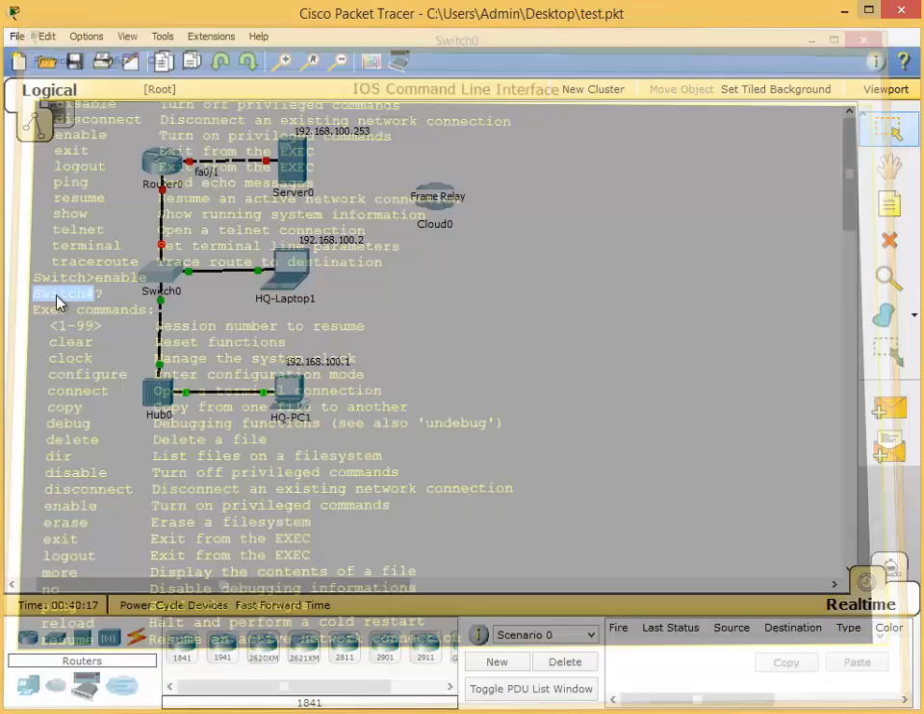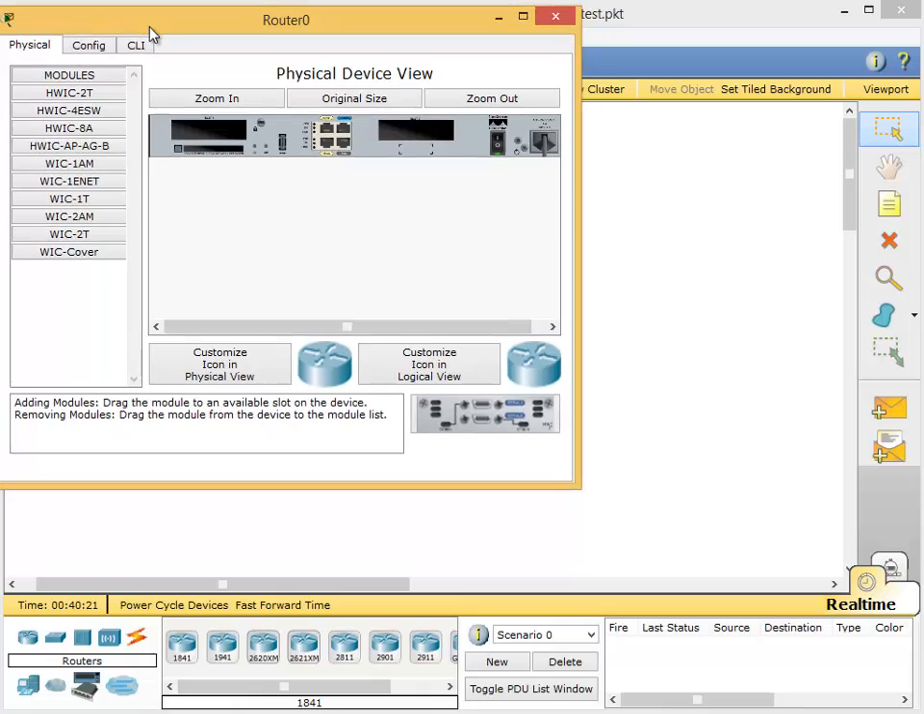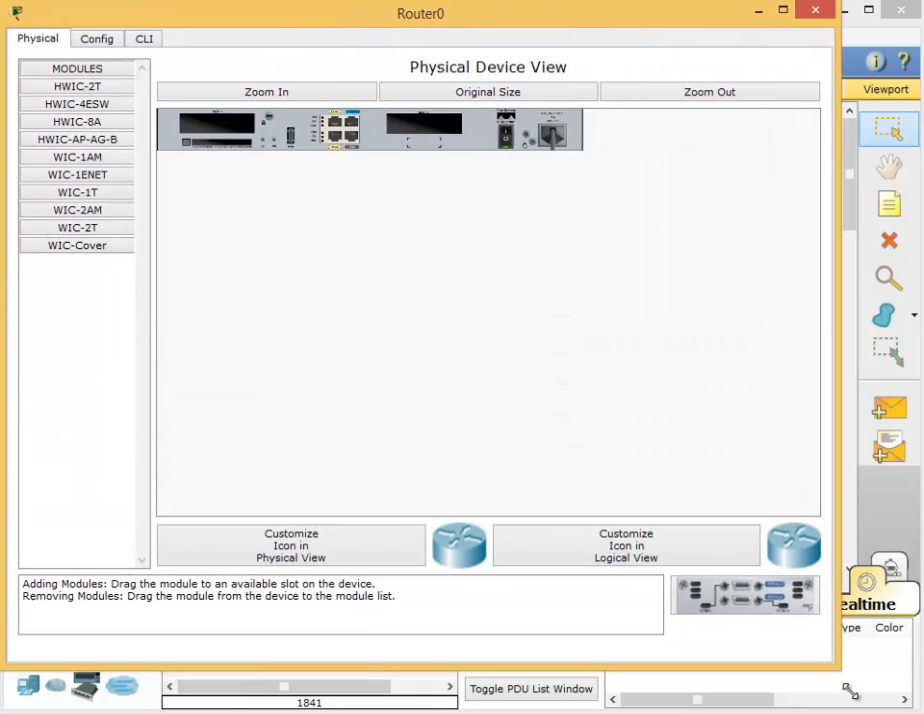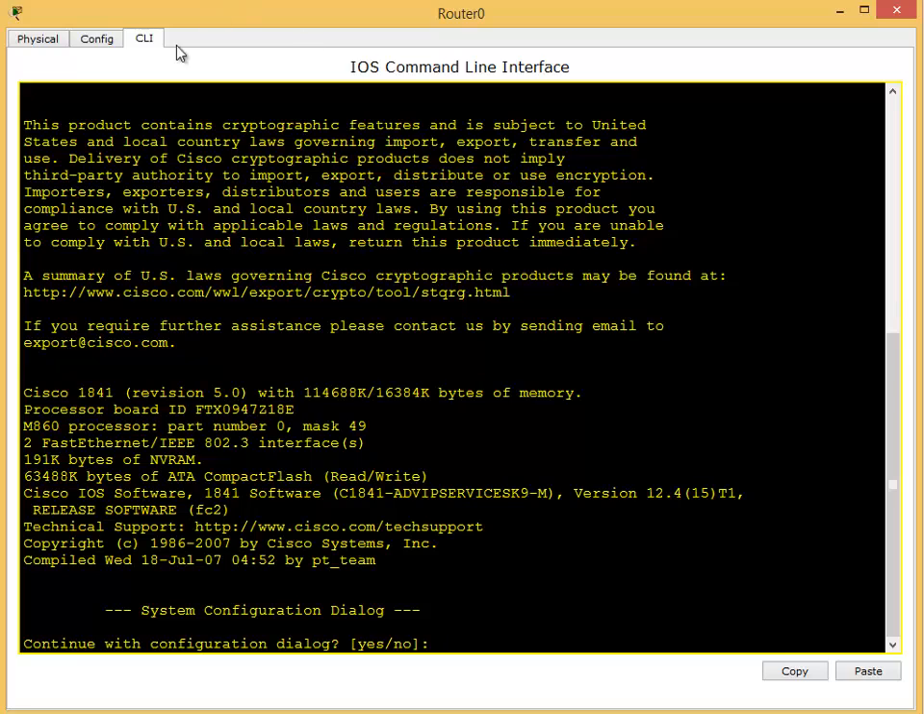Okay, on the router we do the same. So you have to go to the command line to do the configuration. Well, you don't have to, but as a Cisco CCNA candidate, you have to learn how to do this through the command line.